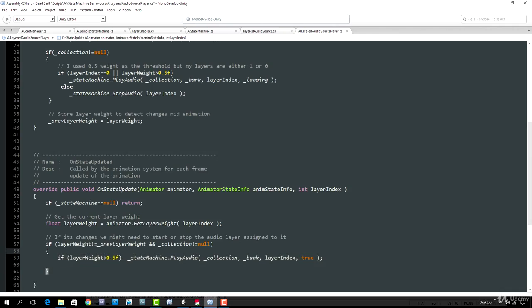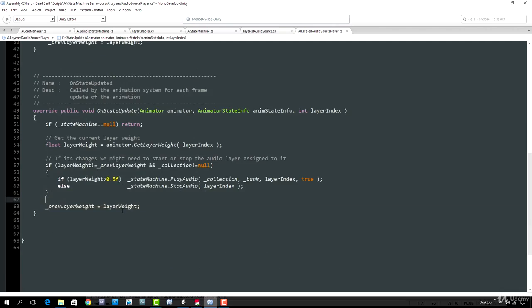So we say if layer weight is larger than 0.5, then play the audio collection and the bank that we've assigned it. Otherwise, stop the audio on this layer. And finally, at the bottom of the function, we assign to previous layer weight the current layer weight.